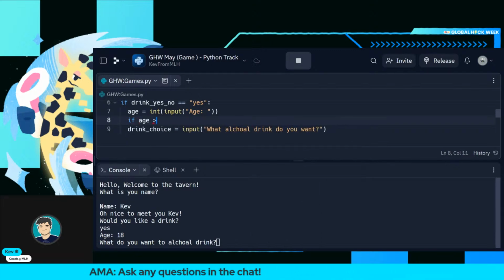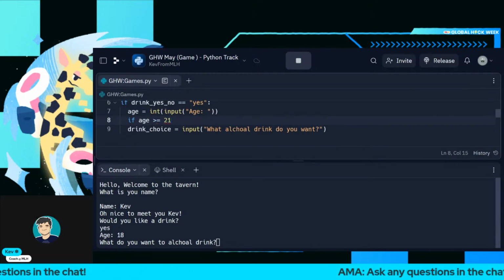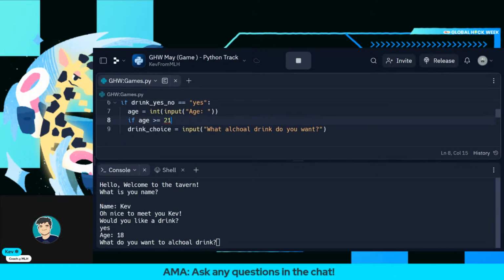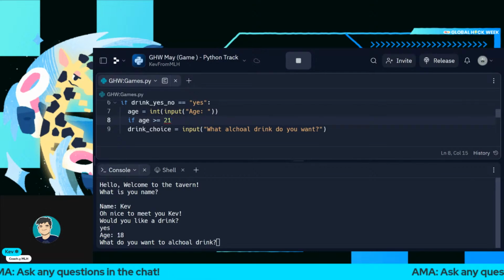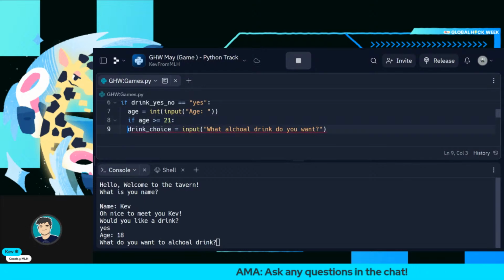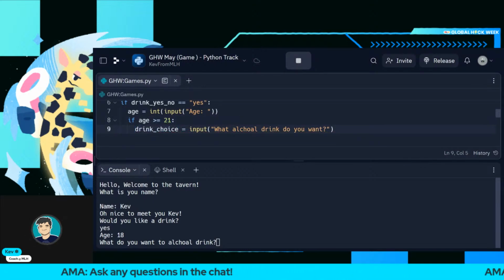is greater than or equal to 21. And you saw here, I don't use a string because when I took the input from the user, I made sure I typecasted it to integer, so I could do this integer comparison between numbers. So if age is greater than or equal to 21, you can ask them input what alcohol drink do you want.